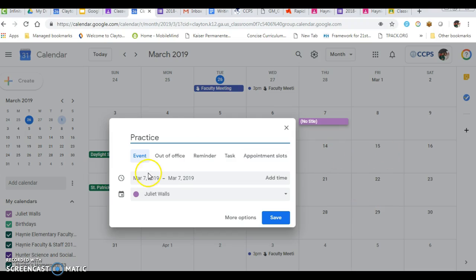So, good things about these: you can have an event, put an out of office if you're going to be out for a couple of days and so forth, send a reminder, a task, of course. But one of the things that I wanted to focus on was appointment slots. But before I click on that, going back to our Google Classroom, let's say you wanted to add an event from the calendar into the classroom.